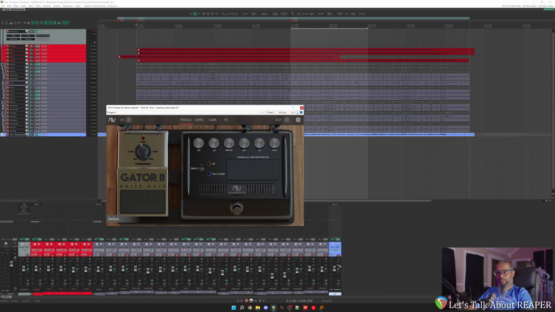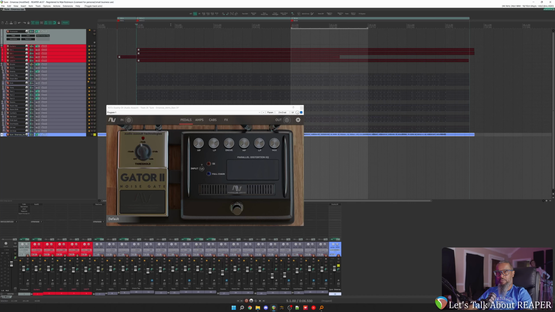Let's solo the bass track and play a little bit with the sounds and see what we can get. I'm going to double click my marker for intro 2 to grab that selection of time, and I'll put that section on repeat while we tweak these effects. We'll engage the parallel drive.